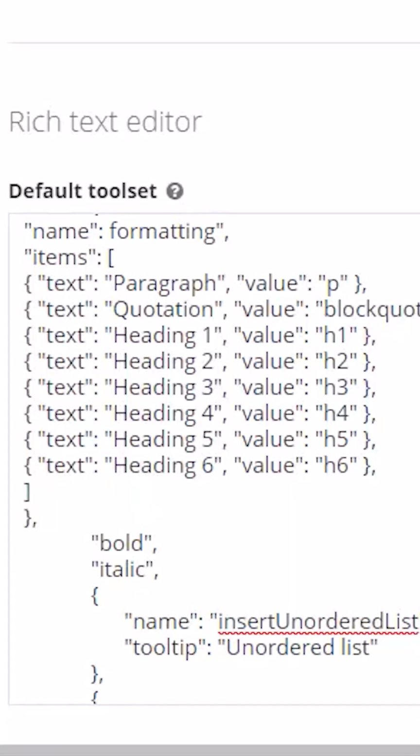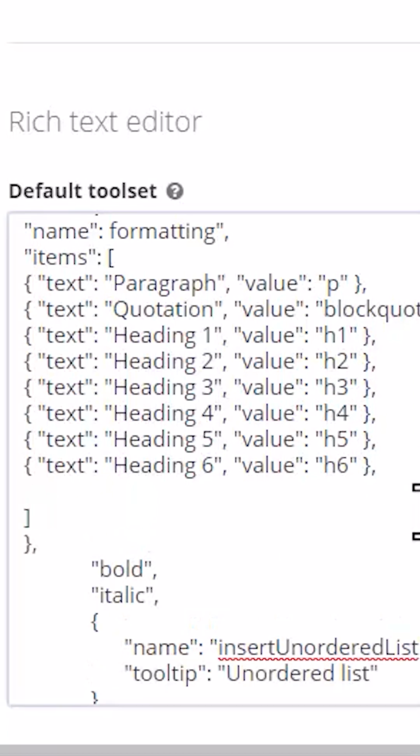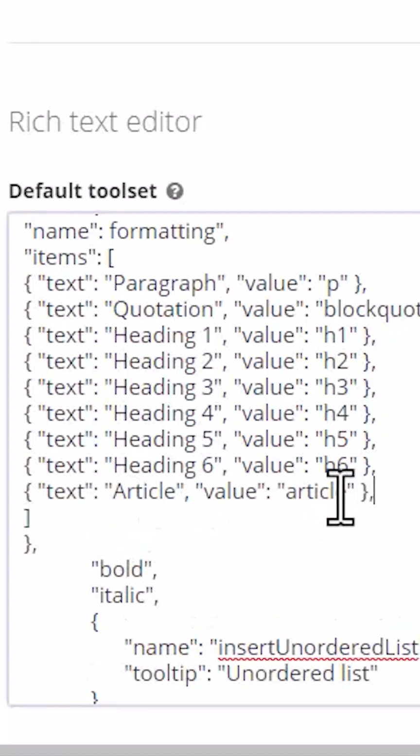In the example today, I wanted to use a custom option that will wrap a certain text in an article HTML tag. So we add our JSON object where we set the text to article, and we set the value also to article. This is the name of the HTML tag.